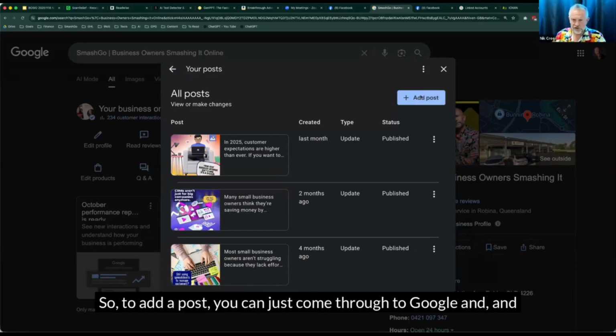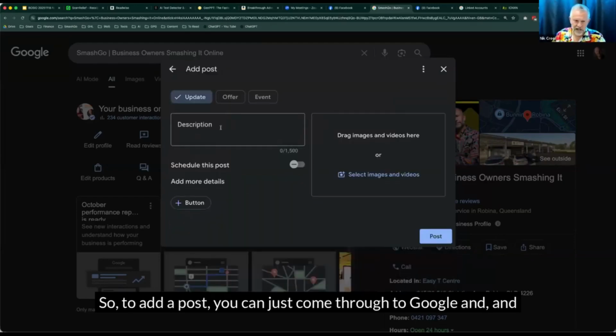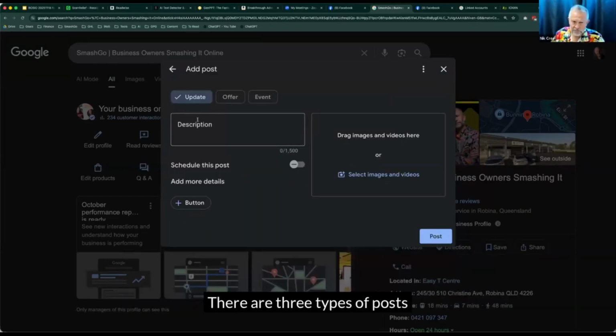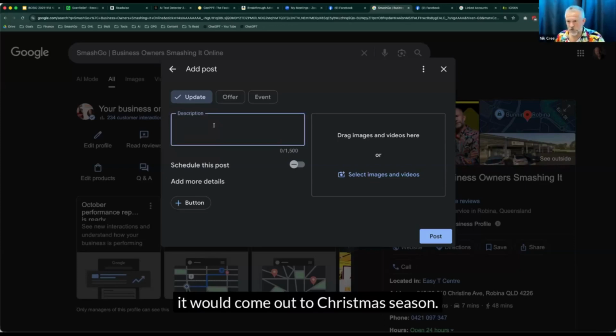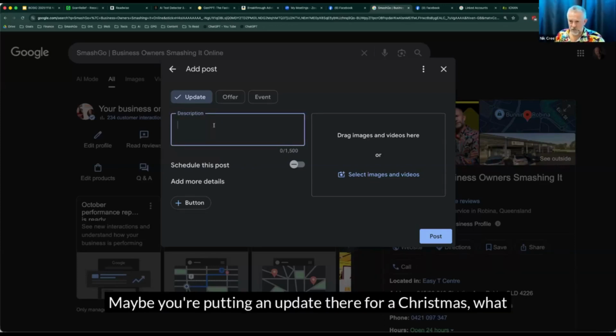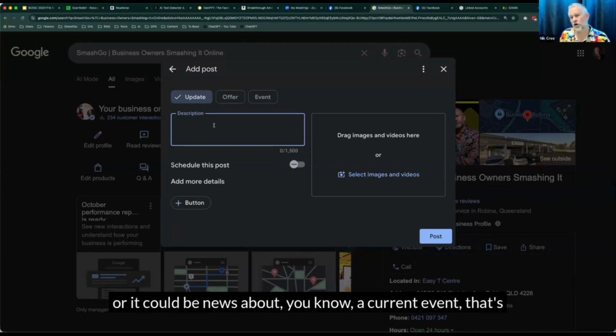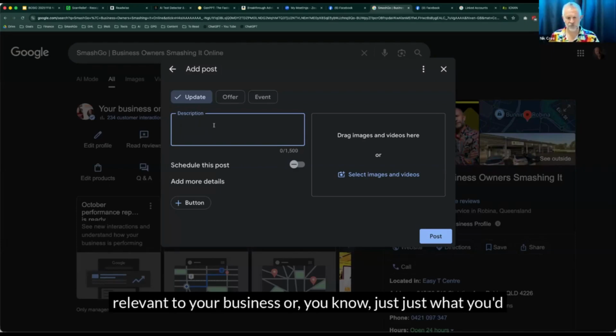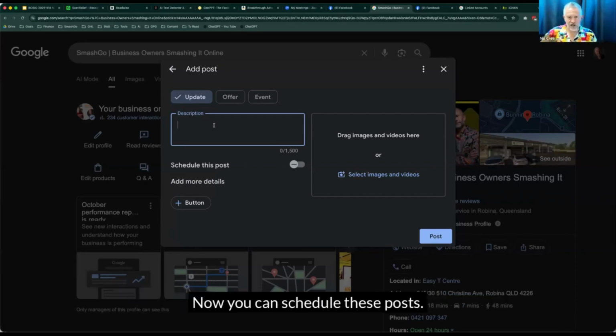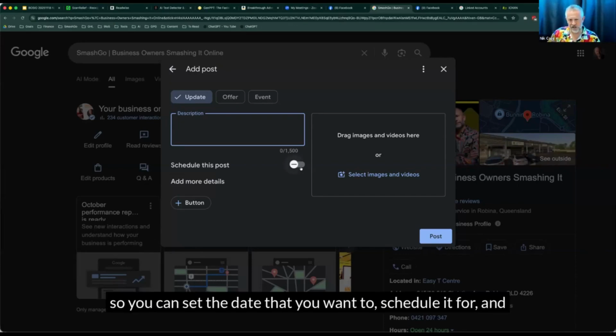So to add a post, you can just come through to Google and you can create a post. There are 3 types of posts you can create. One is an update. So an update might be, for instance, we're coming up to Christmas season. Maybe you're putting an update there for what you're doing at Christmas time with your business. Or it could be news about a current event that's relevant to your business, or just what you'd normally post in. Now you can schedule these posts, so you can set the date that you want to schedule it for.